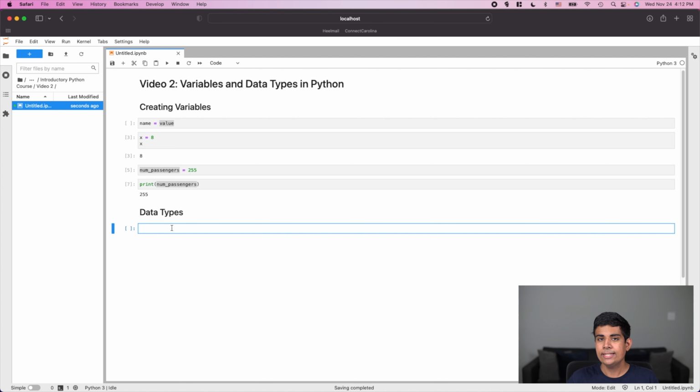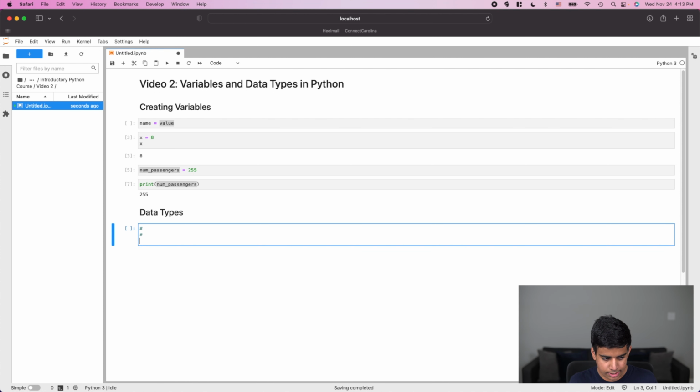Okay, now data types are essentially what it sounds like. They are the different types of data that you can store inside of variables. There are four basic ones that we're going to start out with, and these four basic data types are probably the most common data types you will face, especially as you begin working with Python.